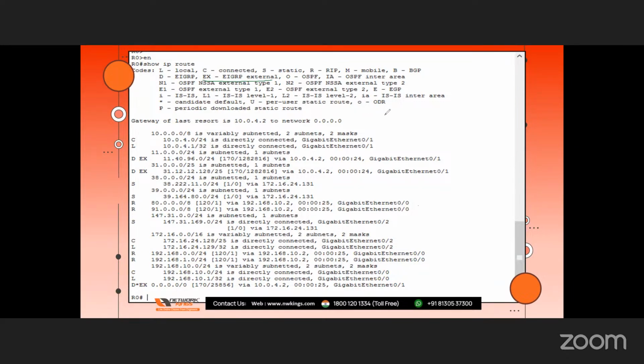Okay, one doubt. What's the difference between L and C? L is directly connected. That is a local interface on the router. C means connected. See, L means directly connected via some interface, correct?